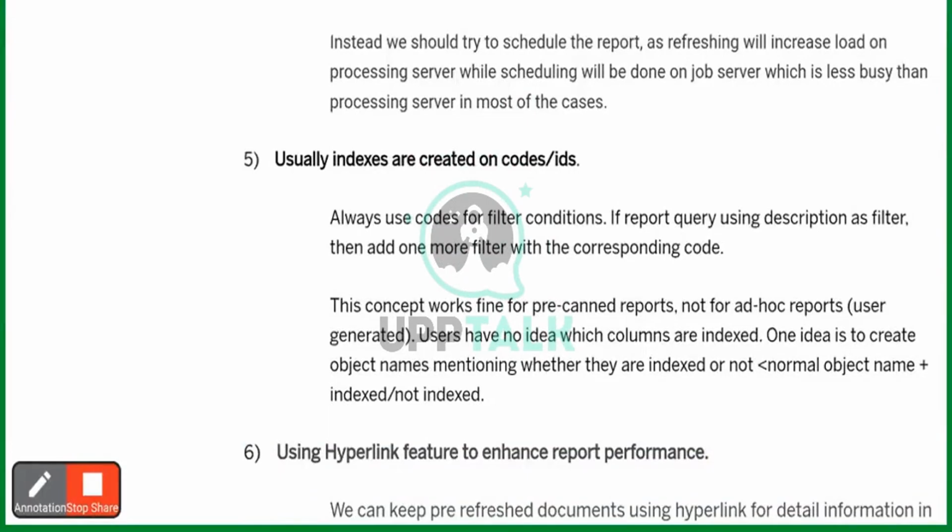And the fifth point is, usually indexes are created on codes or IDs. Always use codes for filter conditions. If you are keeping any filter condition, it is better to use codes. In our real-time projects, a company code will be there, with a company code number, and they also have an additional object of company description. The same code will be in a text format.